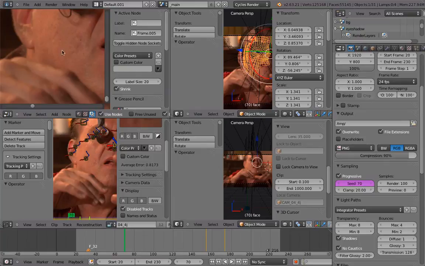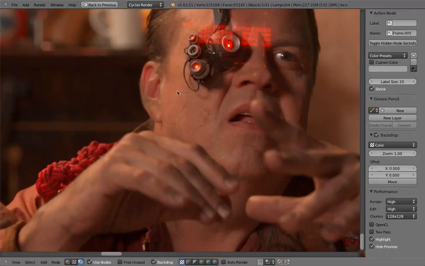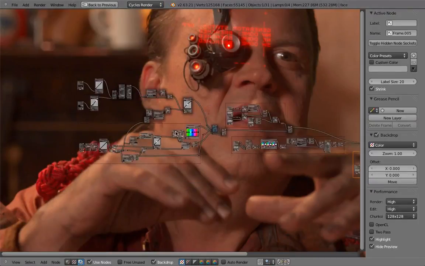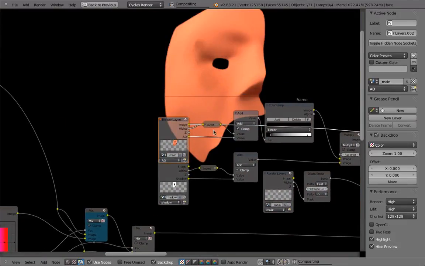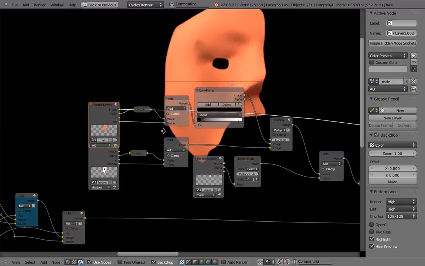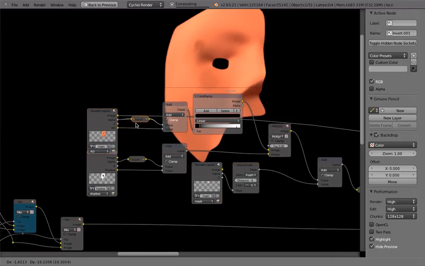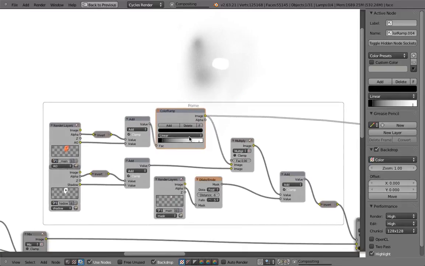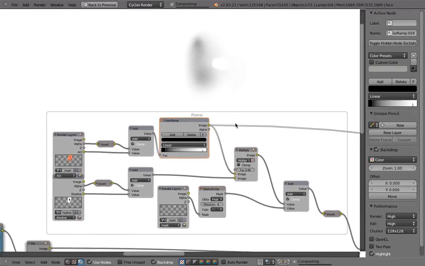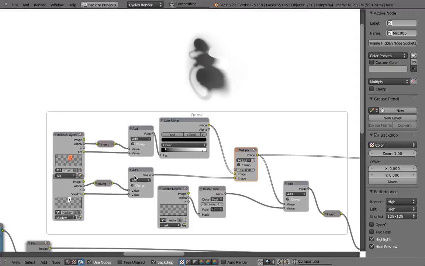So here's the finished render, and let's have a look at the stuff that we've got here. So here's the ambient occlusion layer, and I'm extracting that by using the alpha, inverting that, adding that. So you've got that. Then I'm increasing the contrast and multiplying that with the shadow pass. This is the shadow pass, and it's coming from Blender Internal.